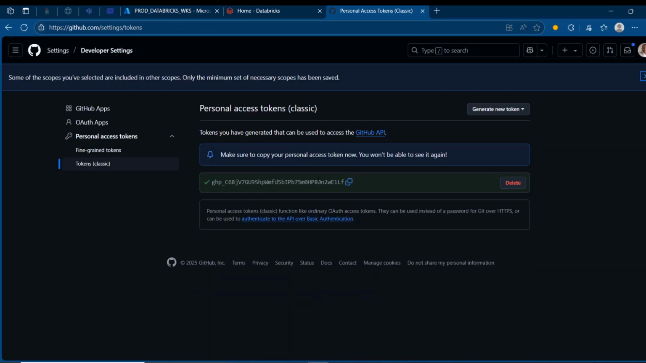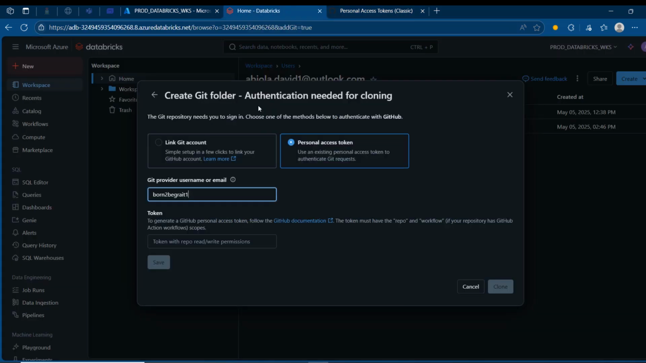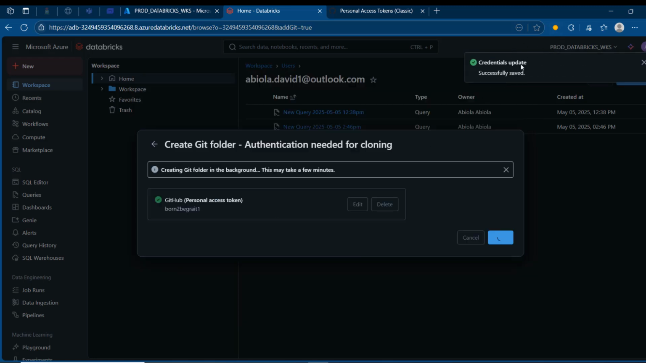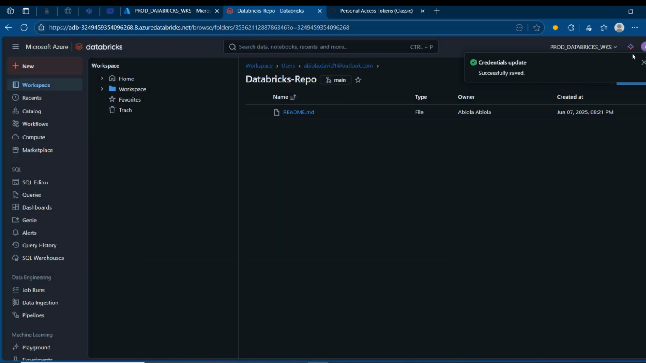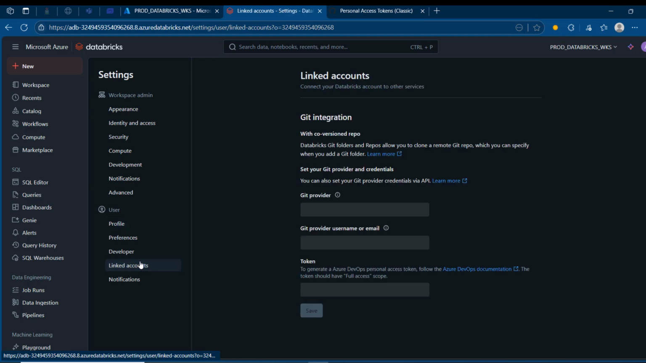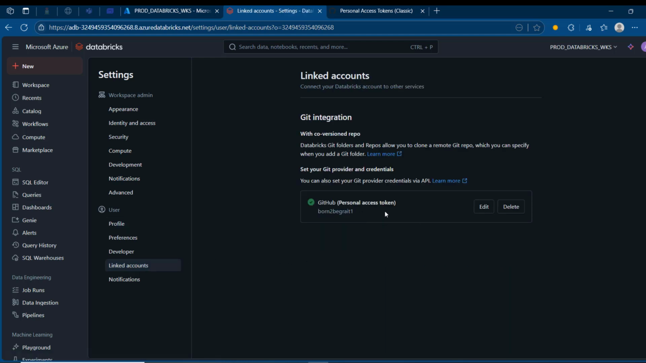So I can see this is now generated. I'm going to copy it to the clipboard, come back to the Databricks workspace, paste it in, and click on save. So successfully saved, credentials updated, and then we can see the Git repository cloned into the Databricks workspace. Absolutely awesome. Now we cannot delete this Databricks repo Git folder because it's actually linked. In order to delete, you need to come to the settings here, and then you go to your linked accounts, and you can see this is linked properly.